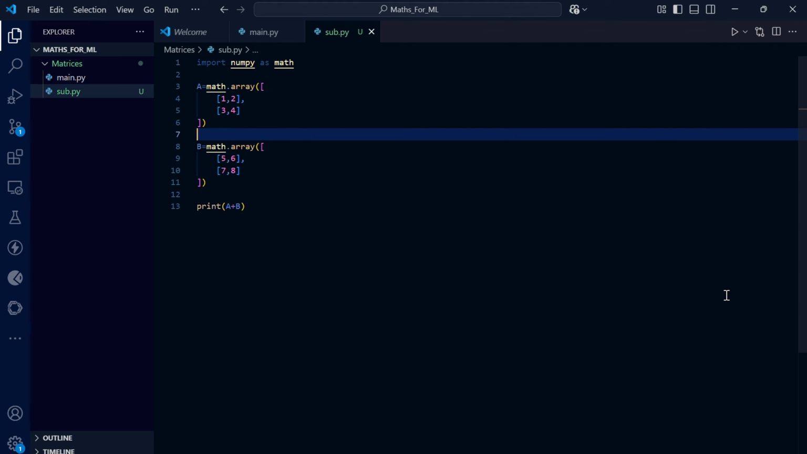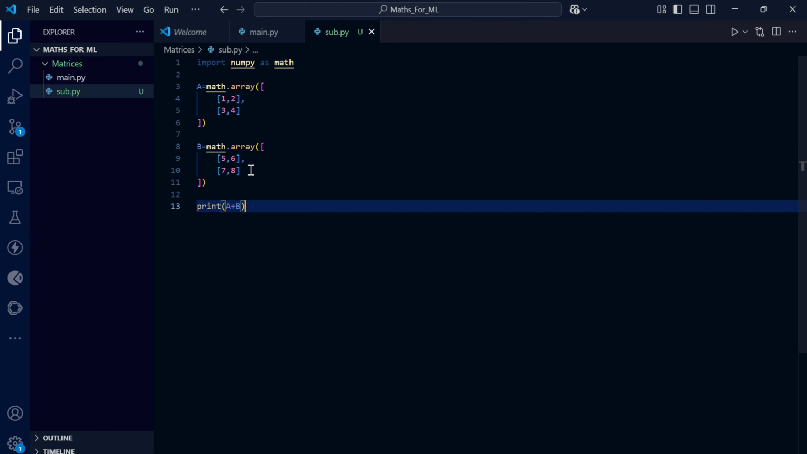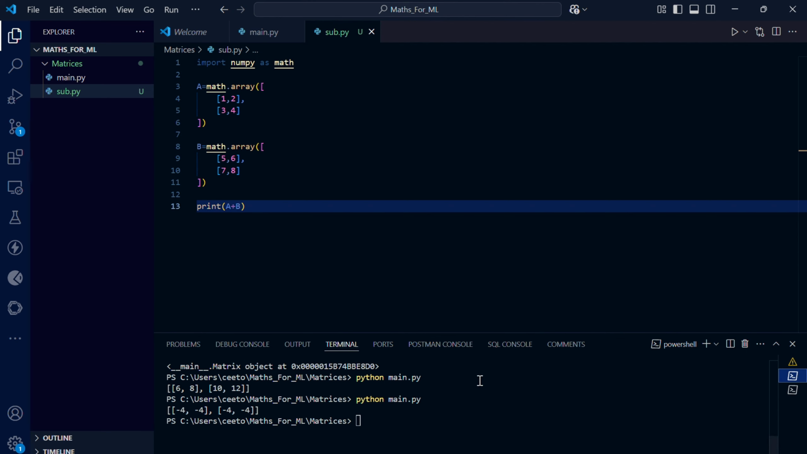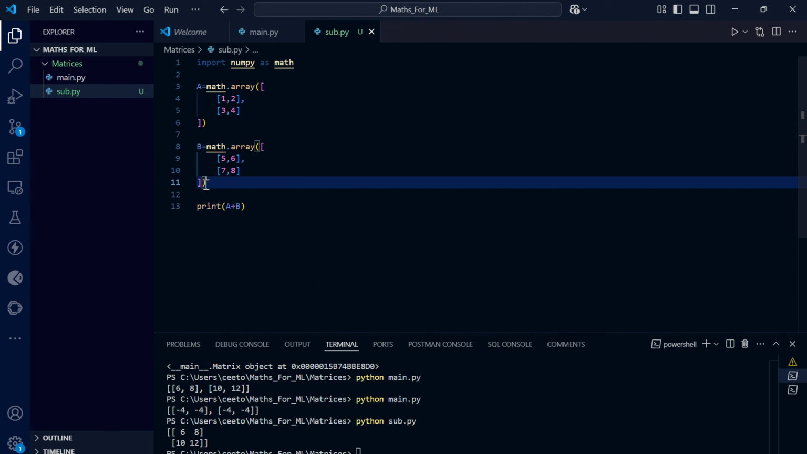Control Shift, Control Shift, Central, and I'll get my terminal from here. New terminal. See matrices. And let me switch to this. Hold on. Okay, now Python sub.py. Do you see it? It added the both matrices together just like that.